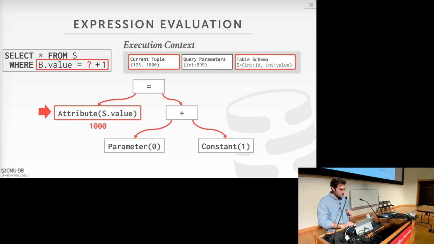In this case, it's 1,000, let's say. And then we're going to traverse down this side of the tree. We have to get parameter 0, let's say is 999, and then some constant value is 1. So this is how we need to proceed across the whole tree in order to then start working our way back up. We can evaluate parameter 0 is 999 plus constant 1 gives us 1,000.